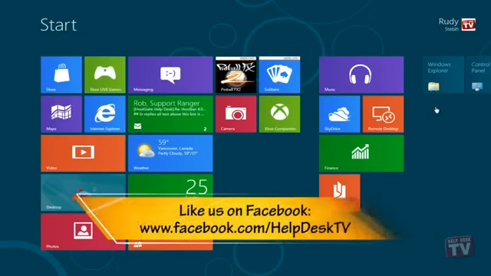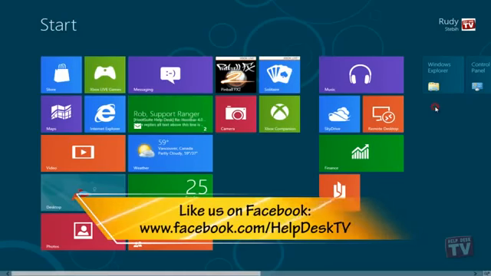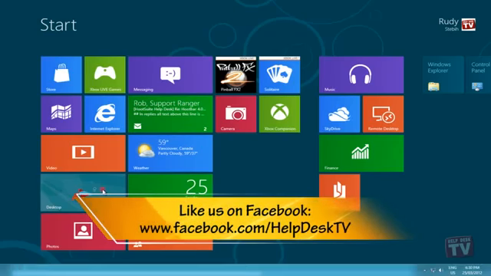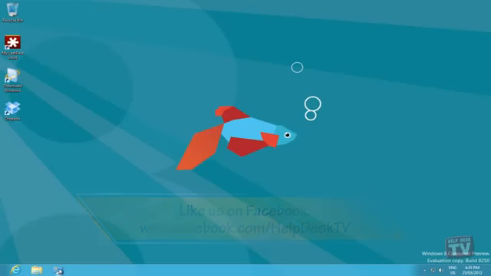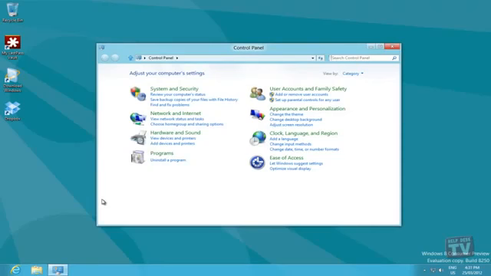While the Control Panel is still there in desktop mode, there has been a new hub introduced in Windows 8 called PC Settings that lets you change several important settings for your PC.